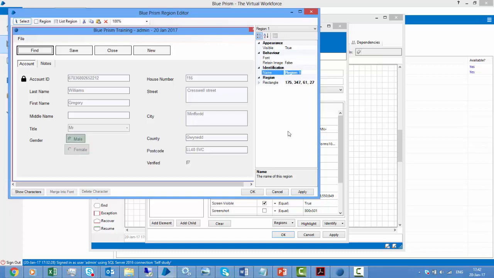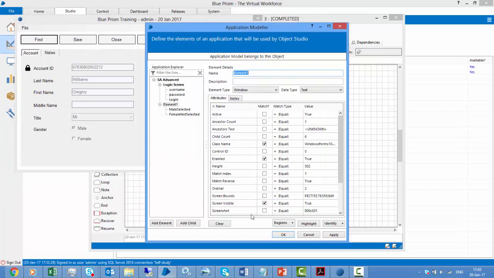So this is male selected, and this is female not selected. Also, we need to set this retain image to be true. Same for male, we'll set retain image to true. Let's click OK on this, and this is account reader.